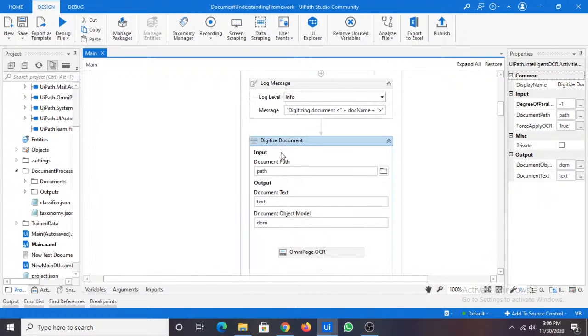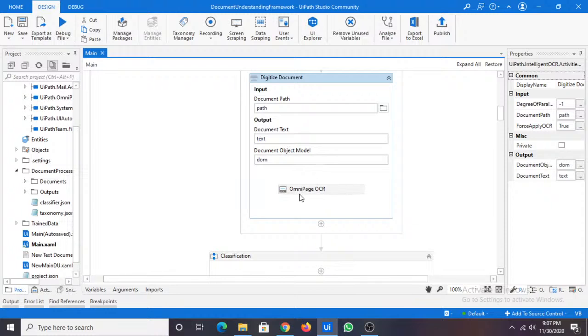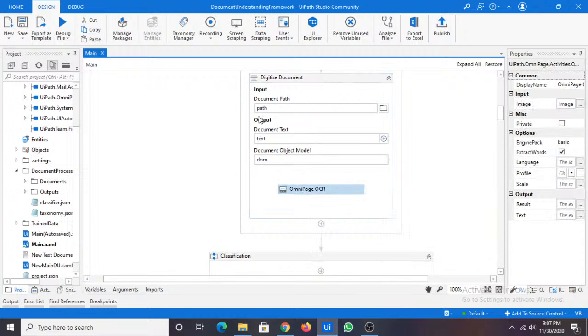So as you can see here, on the path which I was iterating, path in paths, I am providing that path value over here in document path. Along with that, in output document, this is input. Now for output, I'm getting some metadata, like data of invoices, digitized documents, that is the text, and which kind of model it is, the DOM. These are all variables. Text is a string variable. Now OmniPage OCR is the engine that is going to decide each invoice.